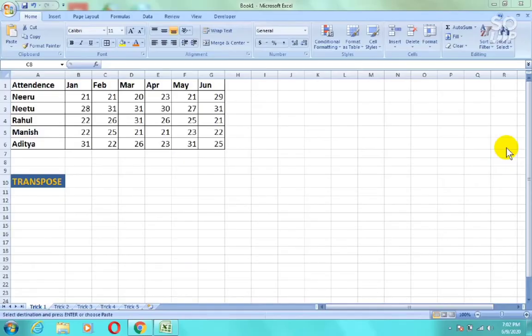So here, as you can see, we have data of attendance of students in the months of January, February, March, April, May and June. If you want to transpose this data, like you want to convert the rows into columns and columns into rows, just select your data and copy it with the help of Ctrl+C.